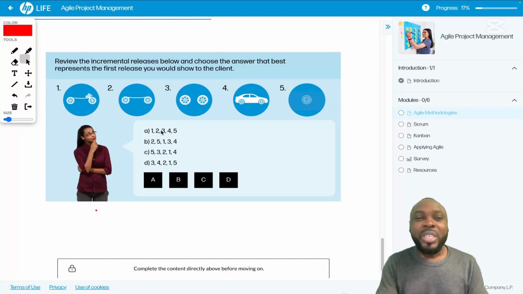So review this incremental release and choose the answer that best represents the first release you would show to the clients. So the first thing we'll show to the clients is 5, just the wheel. We want to show another wheel. Now we don't have just one wheel, we have 2 wheels. The client will be happy. Wow, you have 2 now. Then we have something better. We have attached the 2 wheels together. Even something better, and now we have a car.